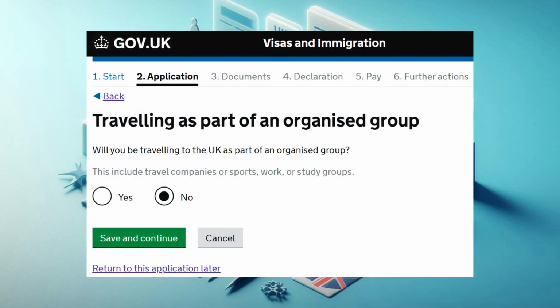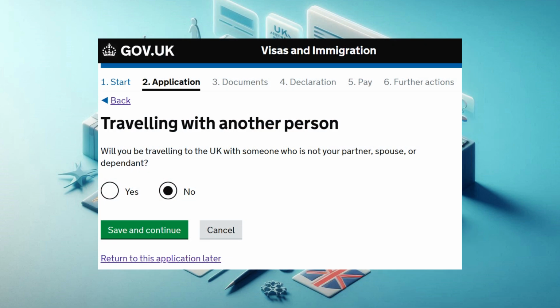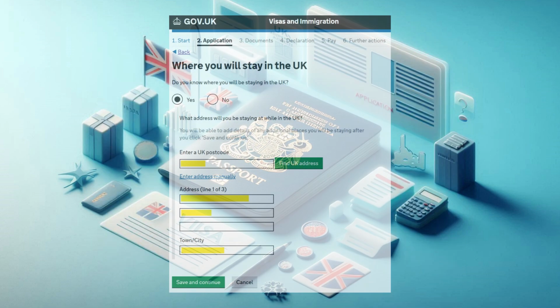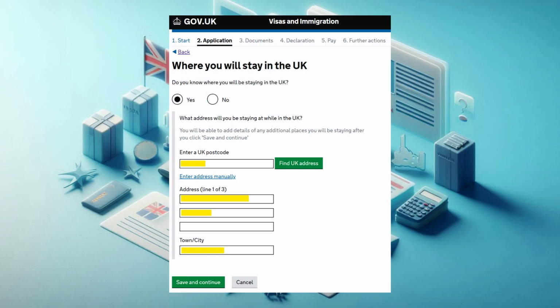Next, it asks if you're traveling as part of an organized group, e.g. travel, sports, work, or study. I selected no. Then, it asks if you're traveling with anyone other than your partner or dependent. I selected no. You're asked if you know where you'll stay in the UK. I selected yes and entered the address.